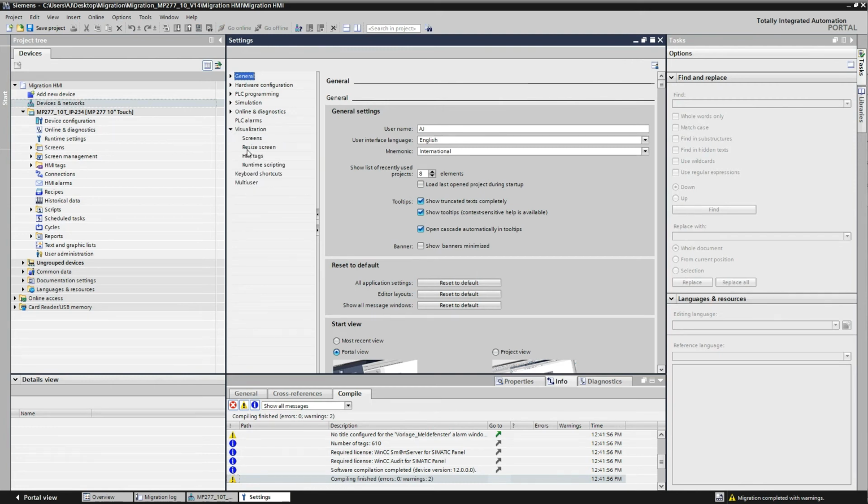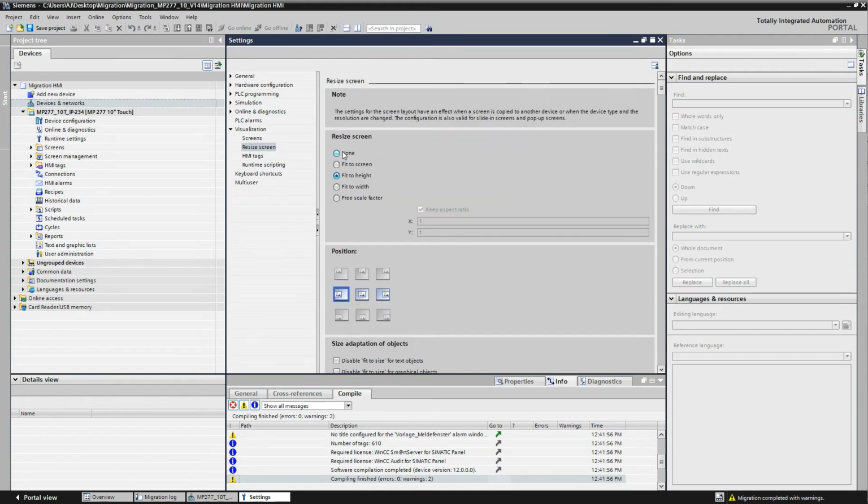Because the comfort panel is a widescreen format and the MP277 is a 4x3 format, I need to have some sort of scaling for my objects. If I don't want to scale, I can hit None. I can do Fit to Screen. I can also do Fit to Height or Width. I found what works the best is Fit to Height with the objects on the left side of the screen, but this is all generally personal preference.